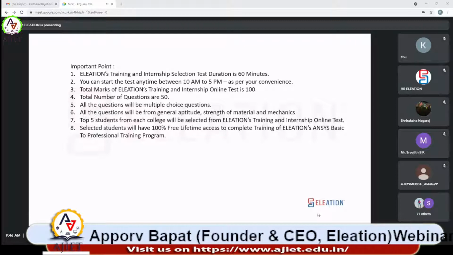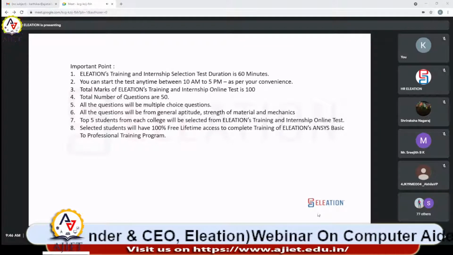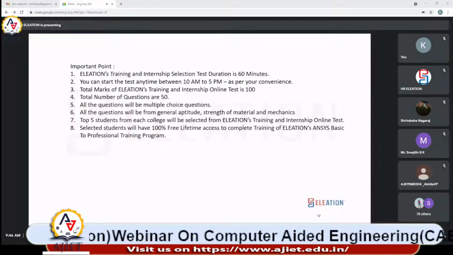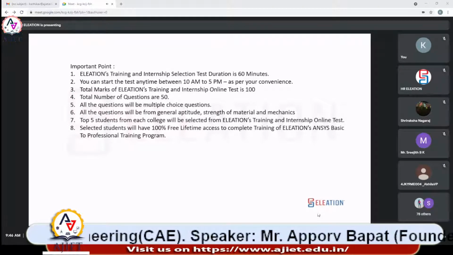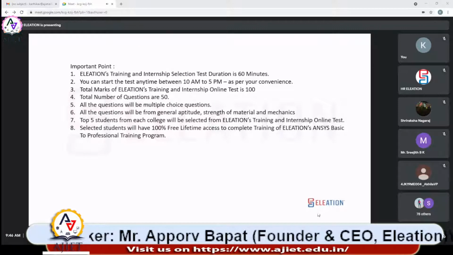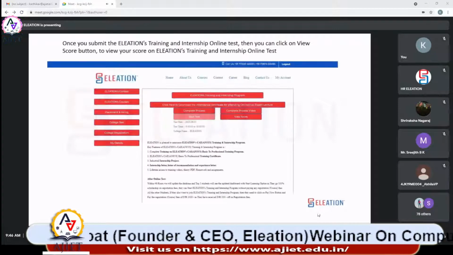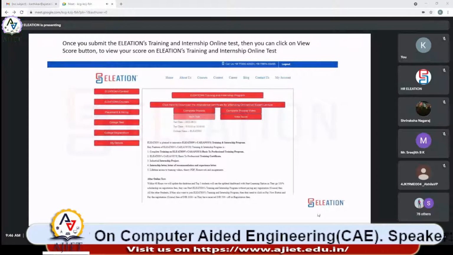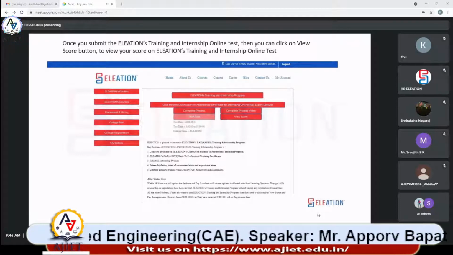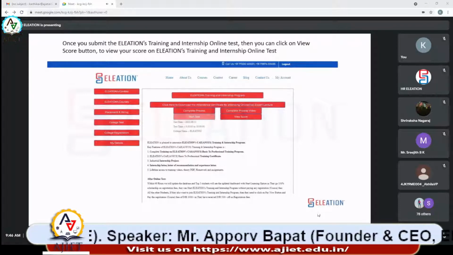Top 5 students from each college will be selected from Aviation Training and Internship online test. Selected students will have 100% free lifetime access to complete training on Aviation NCS basic to professional training program. Once you submit Aviation's training and internship online test, then you can click on View Score button to view your score on Aviation Training and Internship online test.